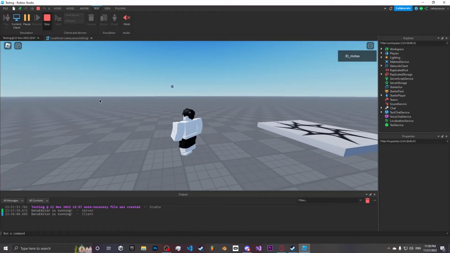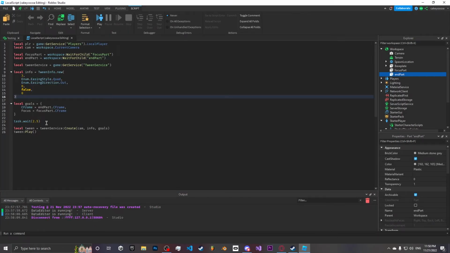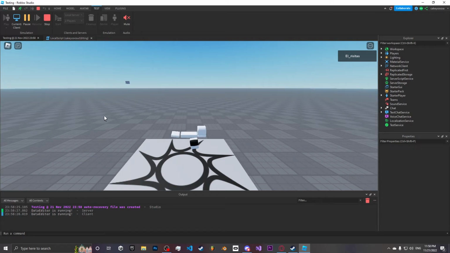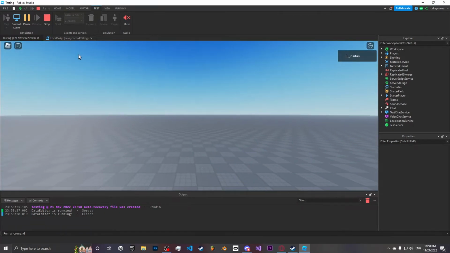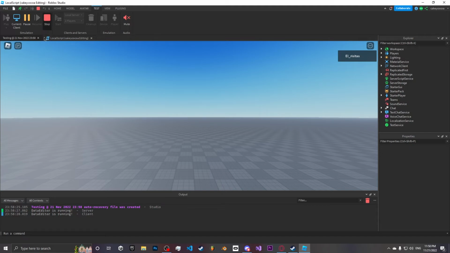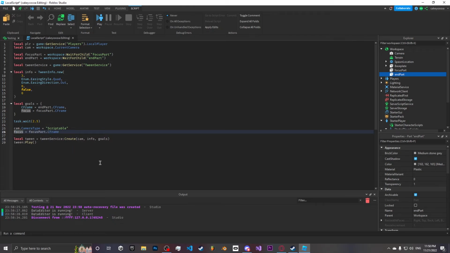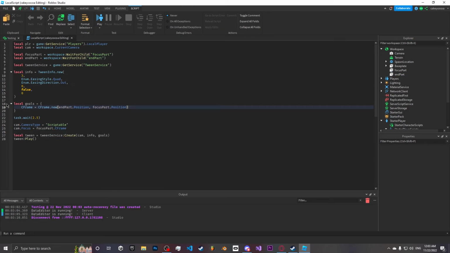Okay. Oh, right. I forgot to change the camera type to scriptable. So cam.CameraType equals scriptable. So if I make it scriptable, it should work now. I'm not sure about the focus. I think I just set the focus. I don't think I have to tween the focus. Okay, so I figured it out.